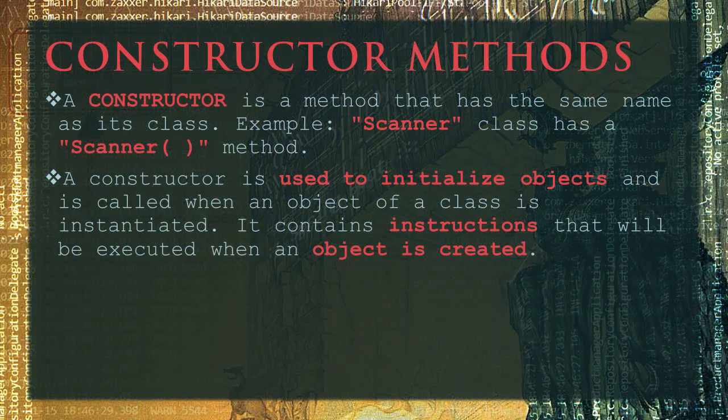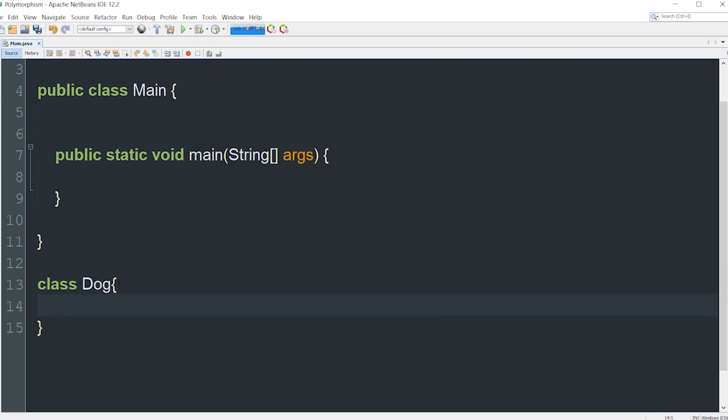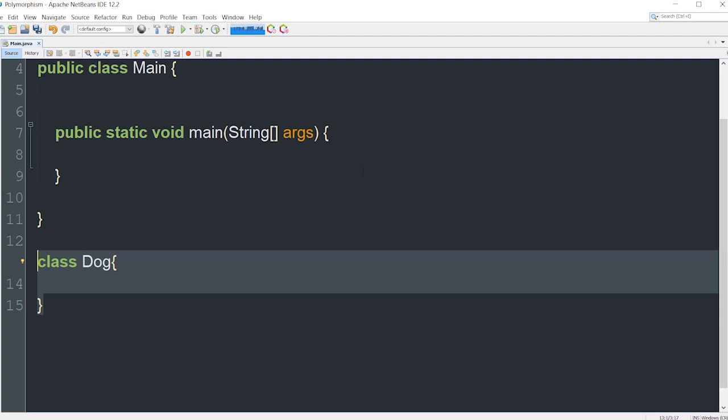Constructor method. A constructor is a special method that is used to initialize objects. The constructor is called when an object of a class is created. Let's create a class. We'll call it dog. Now let's instantiate this class.